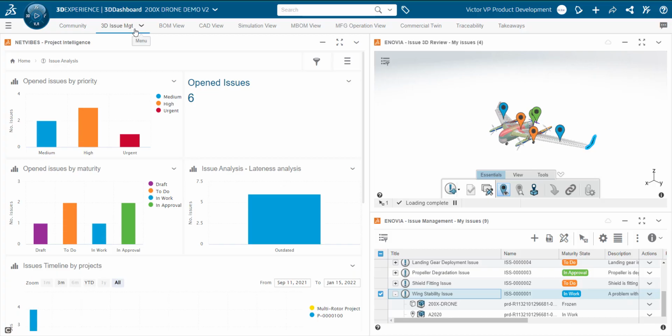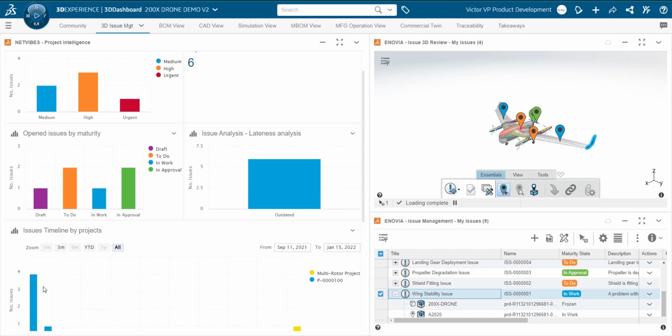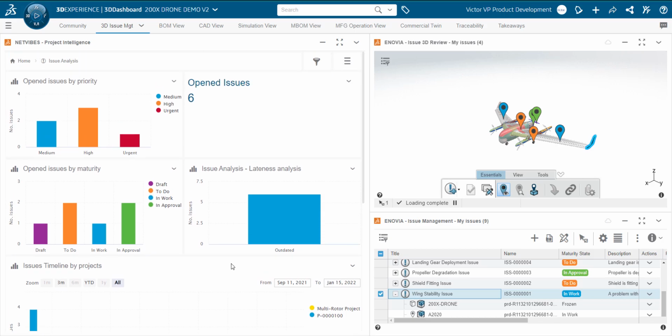Drilling down a little deeper, here are the prioritized issues, how far along the issues are in their maturity, where they are in the project's schedule, and here's the wing stability issue. It says it's in work, and here's the aircraft, the top node of the aircraft, this product. The issue is right here on the wing, so we can see the detail on that.